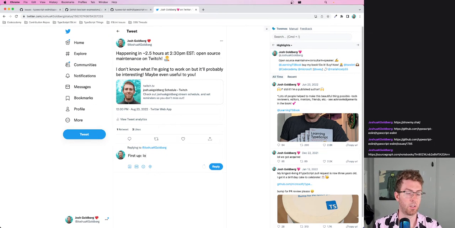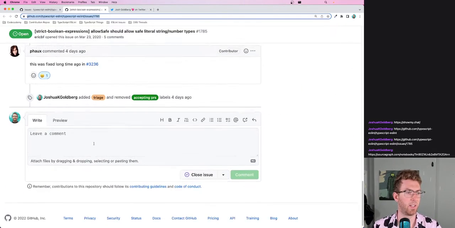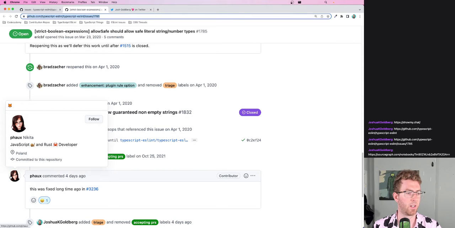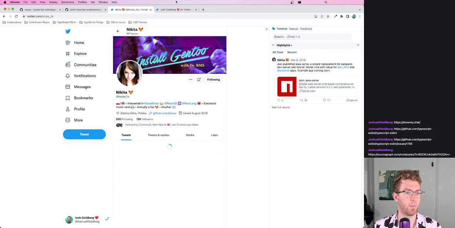First up, looking at an old issue that was re-put into triage. Yeah, this is from 2020, but recently someone said it was fixed. Nikita, aka Fox, went through a bunch of things. Ooh, do I follow them? Yeah, I do. Good.